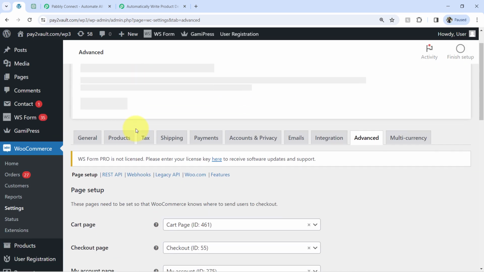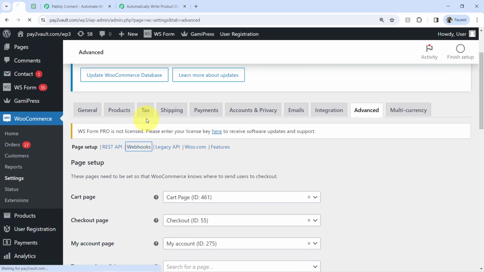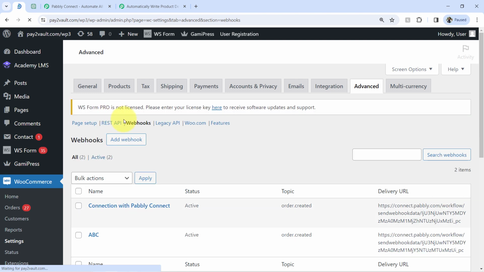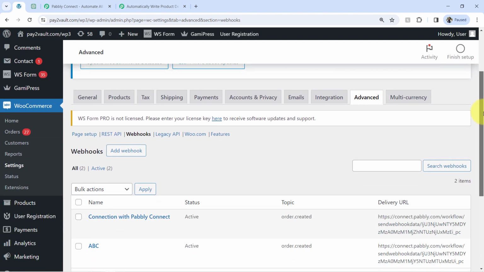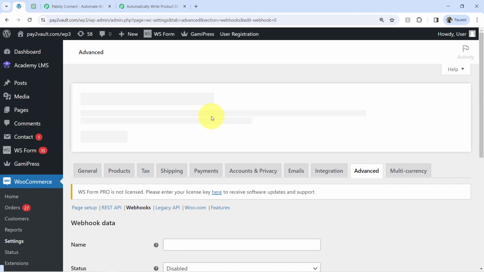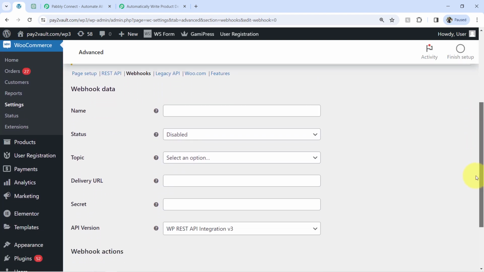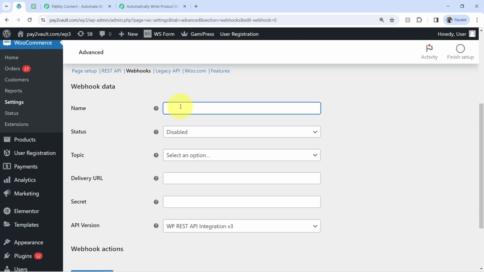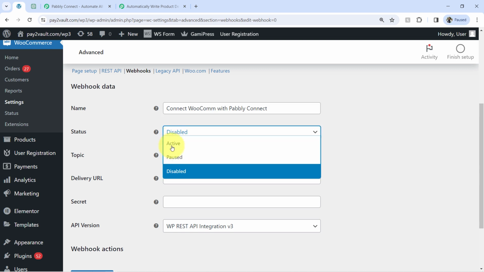Okay, here you will find the webhook section, and here exactly we are going to add a new webhook, and here only we are going to paste that webhook URL which we have just got via Pabbly Connect. Okay, so firstly it is asking for the name, so I will provide the name something like Connect WooCommerce with Pabbly Connect. Okay, further it is asking for the status, so I'll go with this active.